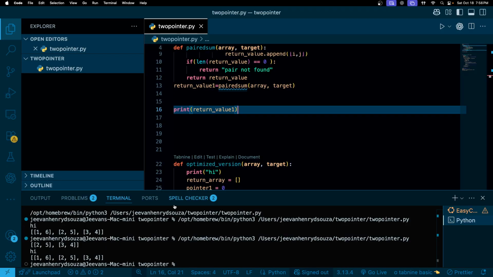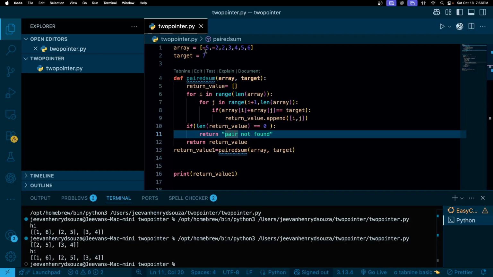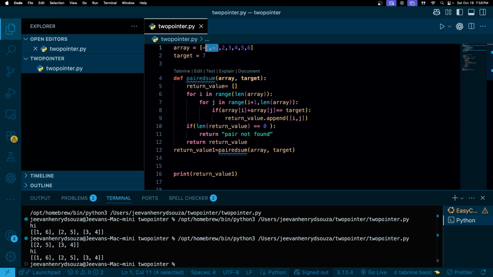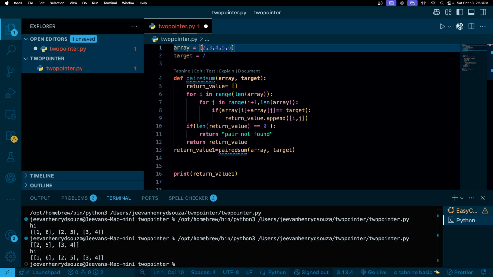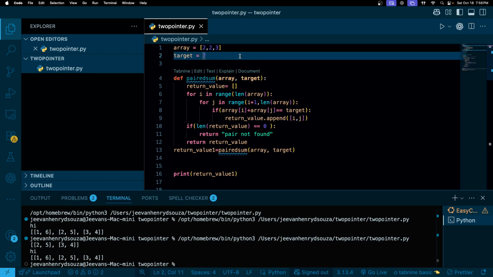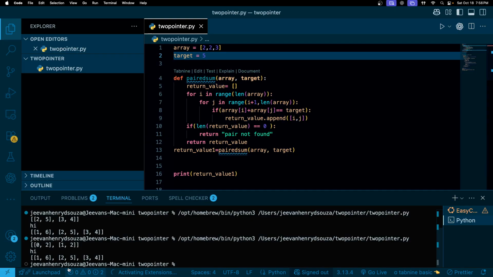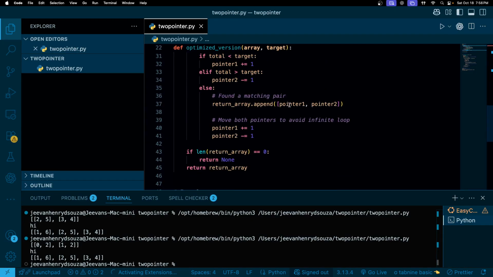What if I'm passing? Yeah, I need to. This one gives me all. This will give me all possible answers to be 5. See, I got 0, 2, and 1, 2 both. But the same thing here.